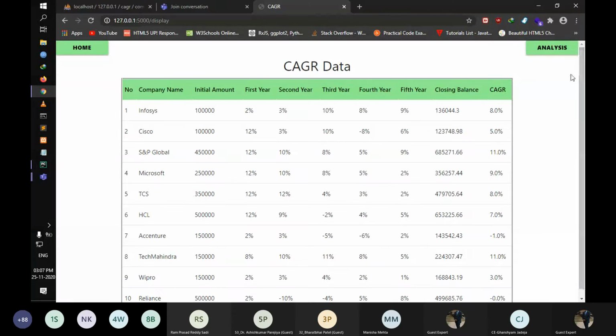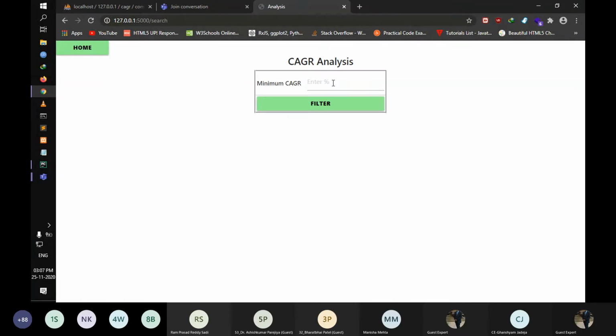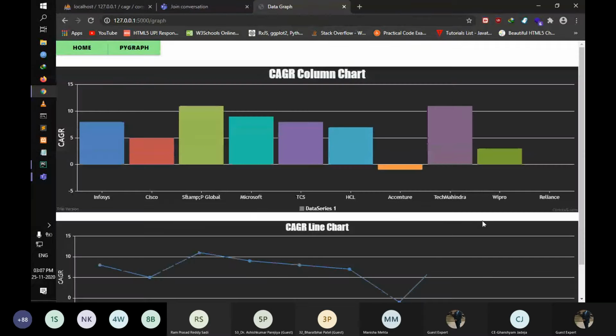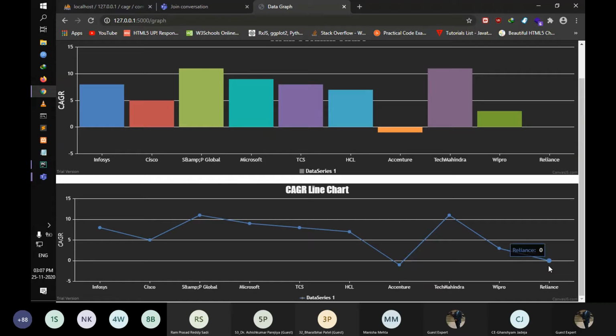So yeah, here we are at home. When I go to analysis, let's first check the whole graph. So when you go to analysis, as you can see, there's another value. It's Reliance. You can see it in the chart as well.